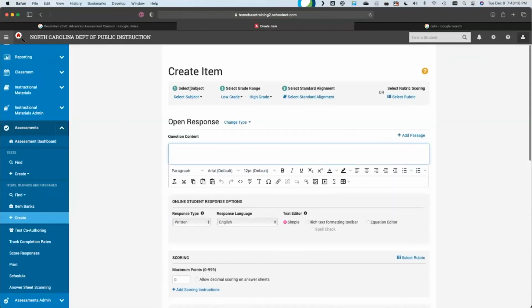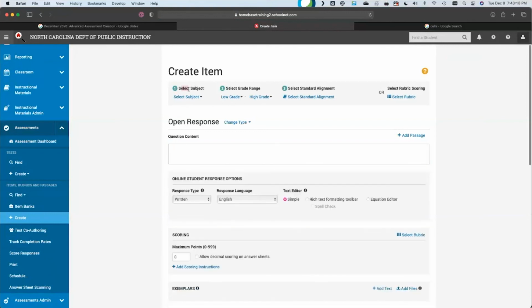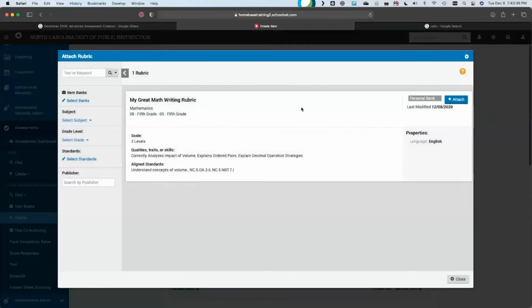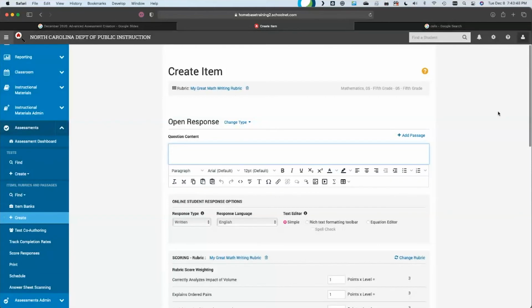So up here at the top, you'll, as usual, select a subject and a grade range. But for step 3, you'll notice there's an "or" here. So instead of selecting the standards alignment for this question, I'm going to go select a rubric. And this is going to pop up a search and show me all the rubrics I have access to. Here is the rubric we just made. So I'll go ahead and attach that.